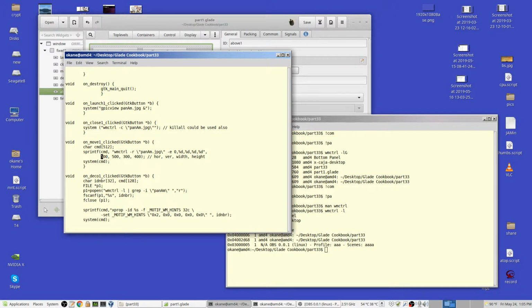Some windows won't resize, as you'll see. This one won't resize to 300 by 400, but it'll get as close as it can. All right, and then you run system. Now this version, running wmctrl as above, returns immediately, within a few milliseconds. So that's moving the windows.